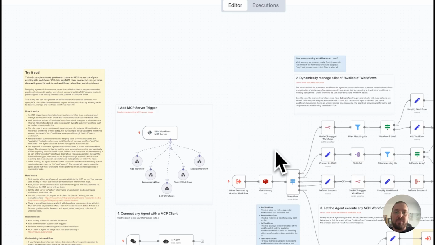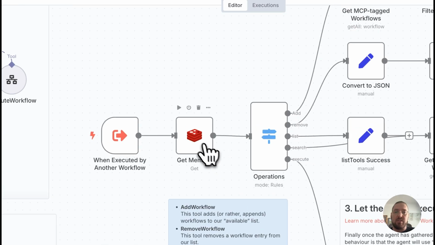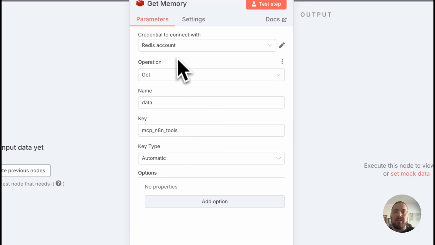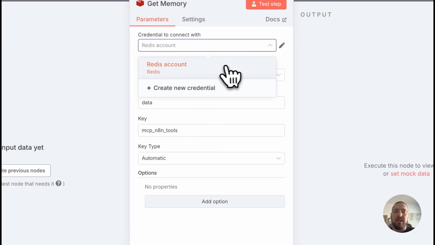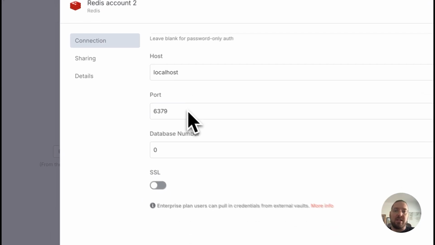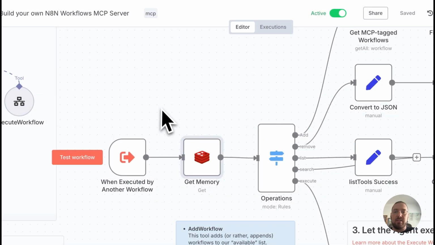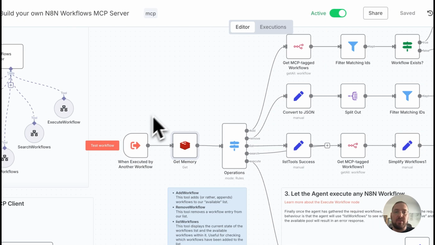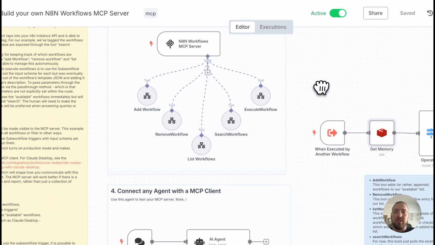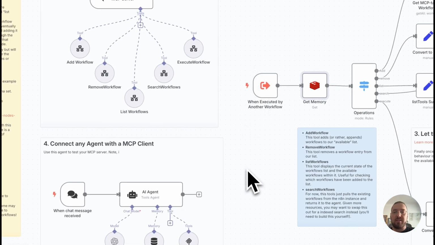The other thing you're going to have to do is this uses Redis for memory. So you need to go ahead and create a Redis account with a new credential here. You can get a free Redis account right out of the box. I would just go to redis.io and set up a Redis account for free, and then you can put in your credentials. So this is the workflow that we'll be executing.